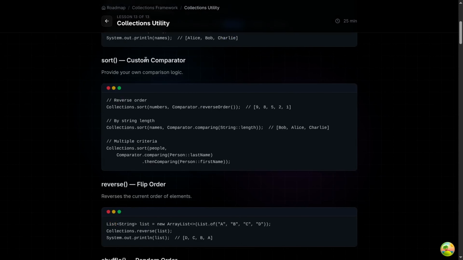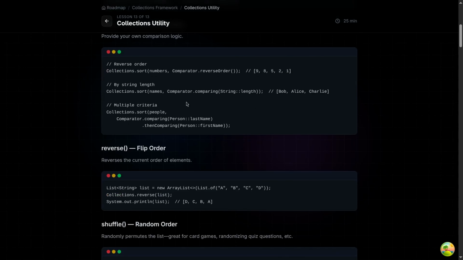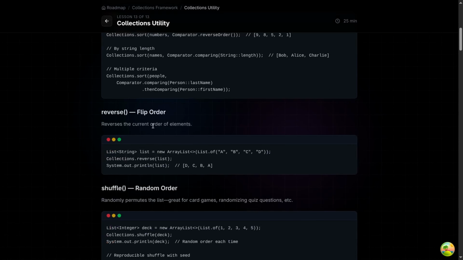Then we can also pass our custom comparator. We know that. So Collections.sort numbers, Comparator.reverseOrder. By string length, Comparator.comparing String::length. This one is a method reference. And we have seen this Comparable and Comparator, so we can move forward. Multiple criteria, we can use chaining here. Same thing.